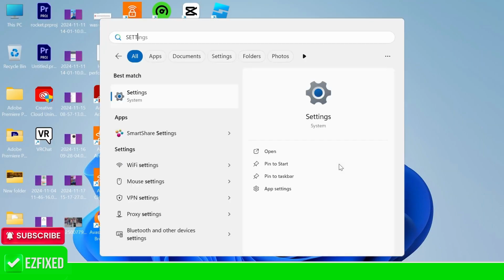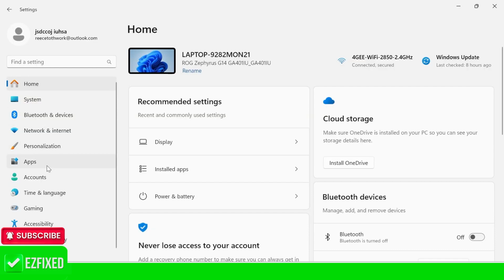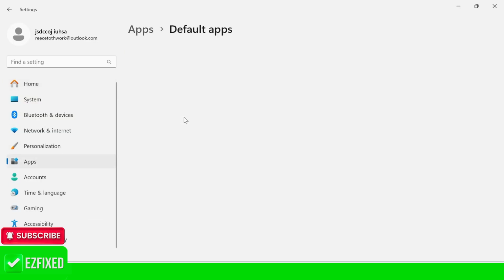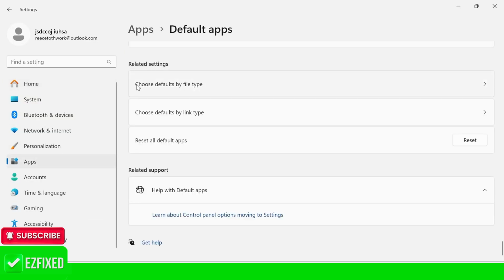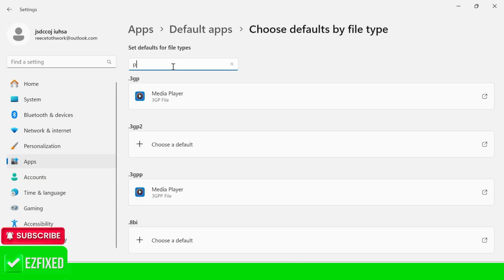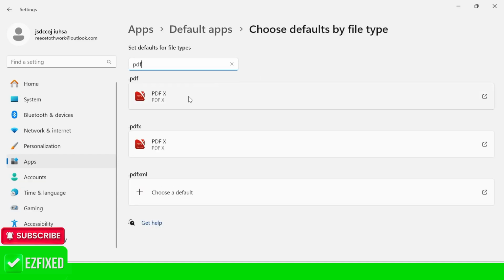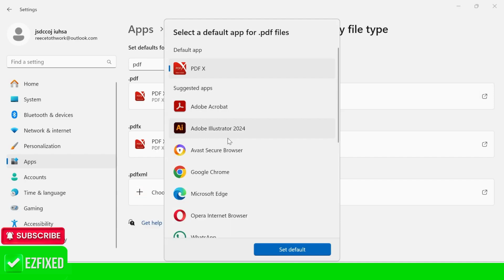Once you've done this, you can close out of this window, then head over to your Start menu and search for Settings. From your Settings page, click on Apps on the left hand side, select Default Apps, and underneath Related Settings, click on Choose Default by File Type. Then in the search box, type in PDF and then select .pdf, and from here you need to change the default application to Microsoft Edge.